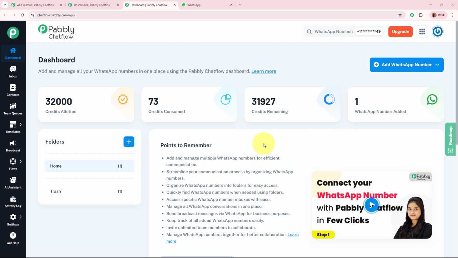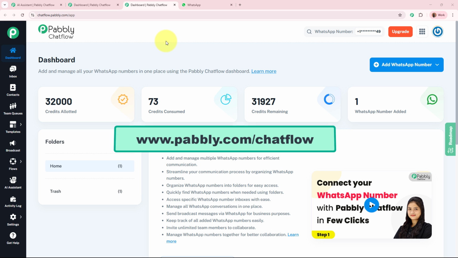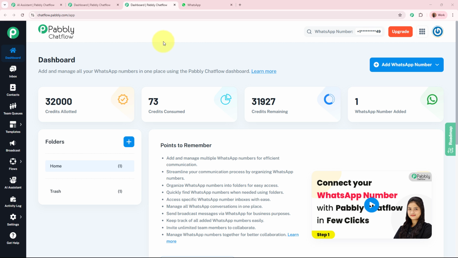You can build flows, handle queries, provide support, and even guide users through specific processes, all within a visually designed drag and drop flow. So firstly, we have to browse the website of Pabbly Chatflow. Open a new tab and browse www.pabbly.com/chatflow. After browsing, you're going to log into your Pabbly Chatflow account and the Pabbly Chatflow dashboard is going to appear in front of you.